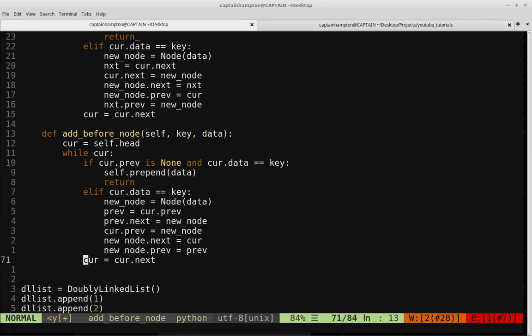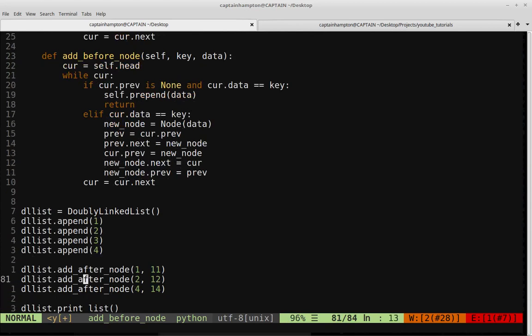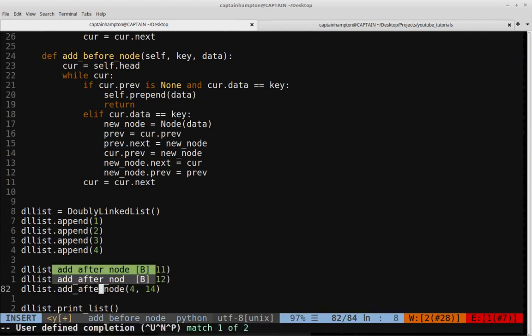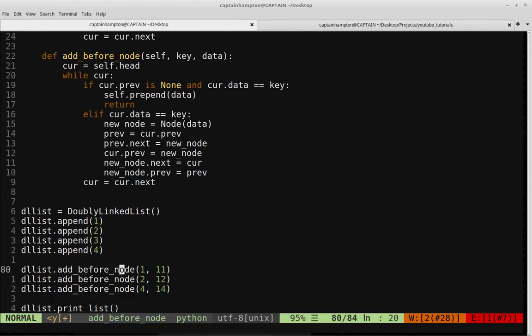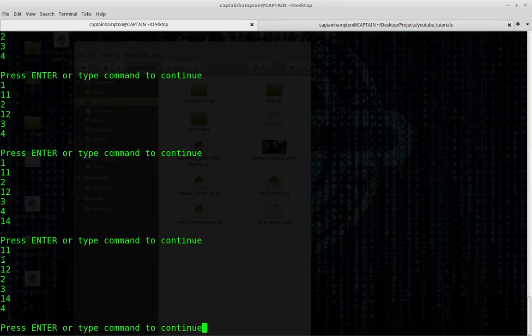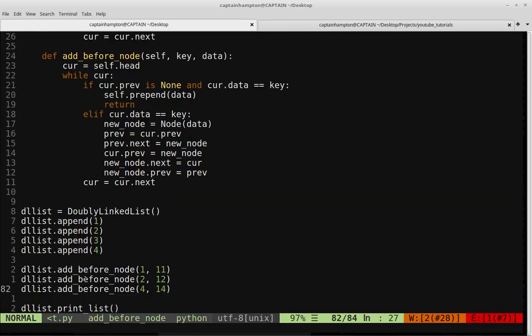So let's go ahead and verify that this works as expected. Instead of adding after, let's change this to before, so we can make sure that we can add before these nodes. Same idea: before the node 1, we want to add 11, so we should see 11, 1. And we want to see 12 added before 2 and 14 added before 4. So 11 is added before 1, 12 is added before 2, and 14 is added before 4. So it seems to work as expected.